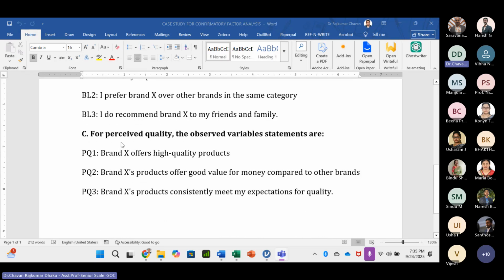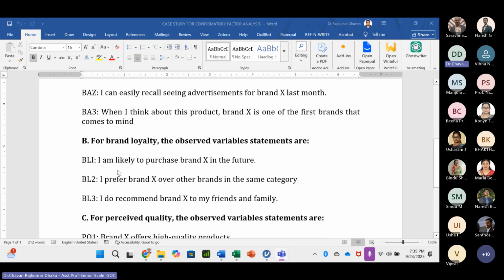And the last one is perceived quality. Perceived quality is one of the dimensions. Remember, dimension means I'm talking about the construct, right? For perceived quality, the observed variable statements are, PQ means perceived quality: brand X offers high quality products. Brand X products offer good value for money compared to other brands. And PQ3: brand X products consistently meet my expectations for quality, right? So these are all we have seen. There are three dimensions.